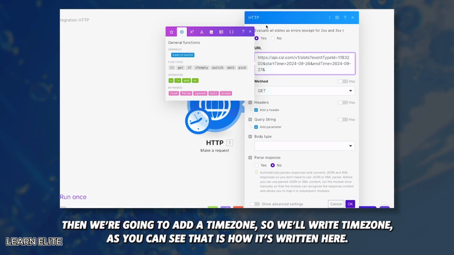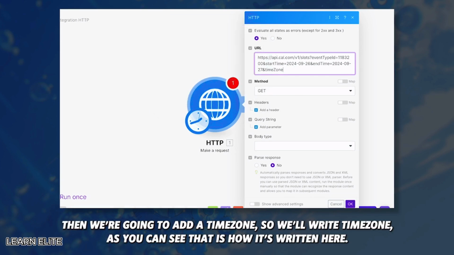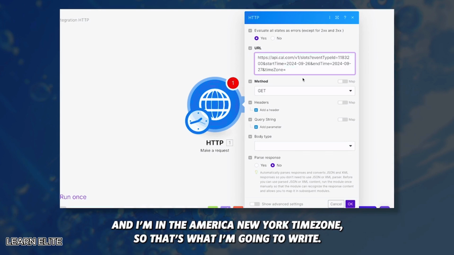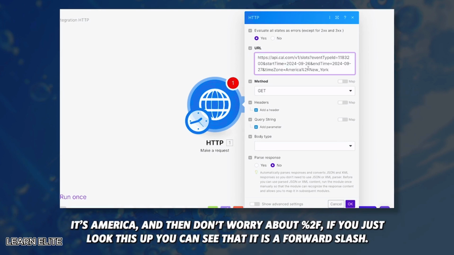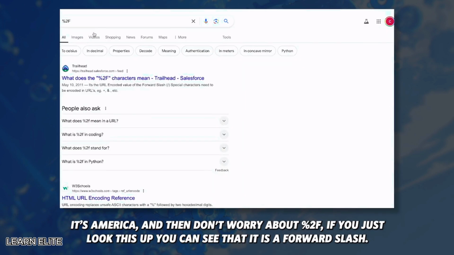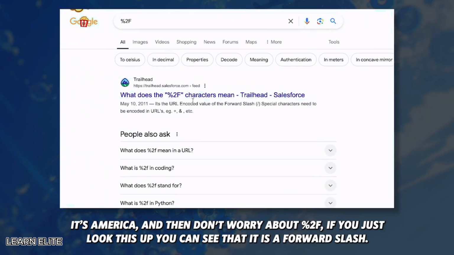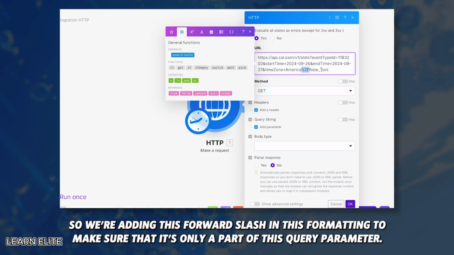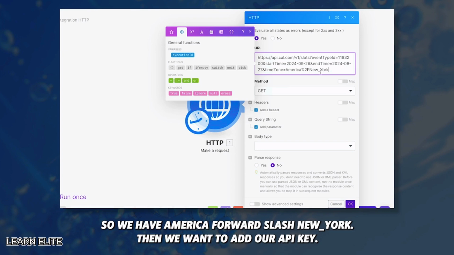Then we're going to add a time zone. So we'll write time zone. As you can see, that is how it's written here. And I'm in the America, New York time zone. So that's what I'm going to write. It's America. And then don't worry about %2F. If you just look this up, you can see that it is a slash. And since we have forward slashes here, we want to be able to distinguish. So we're adding this forward slash in this formatting to make sure that it's only a part of this query parameter. So we have America/New_York.